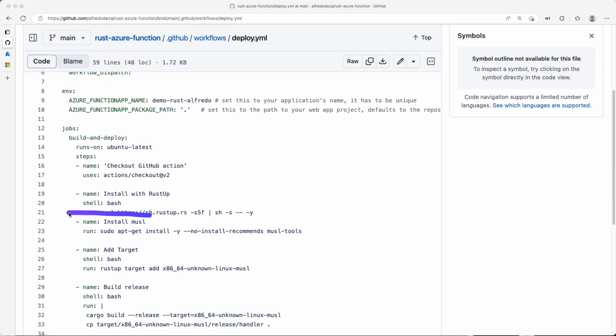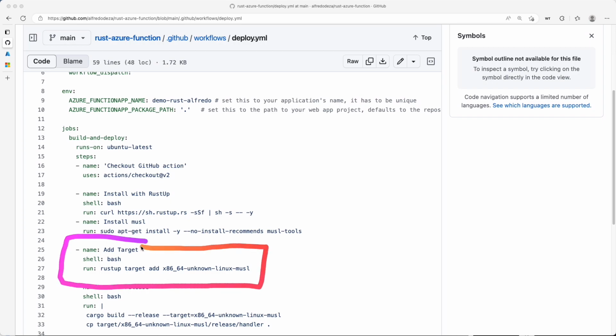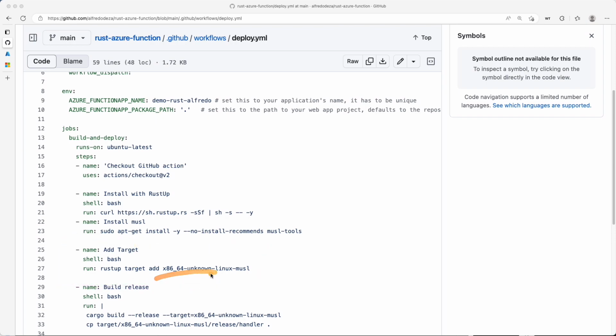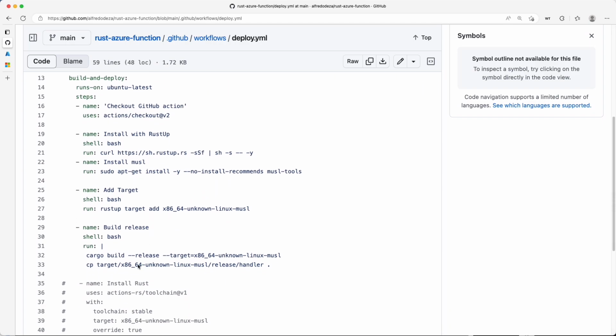Then a requirement, and this is actually also in the working version, you have to install musl, otherwise you will get into trouble because the linker will not be there. Then I add the target. Remember, we saw in the documentation that you have to add the target with rustup, otherwise it won't work for the Azure Functions environment. Now for build release, you build using the target for x86-64, and then you copy the resulting binary, which I also named handler, to the top directory. That's what this whole command is doing.